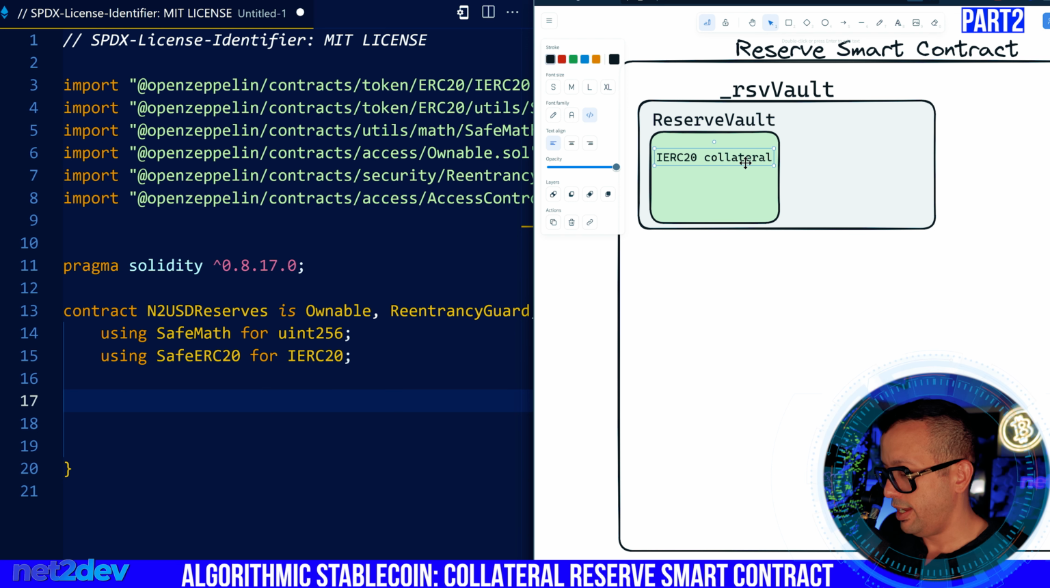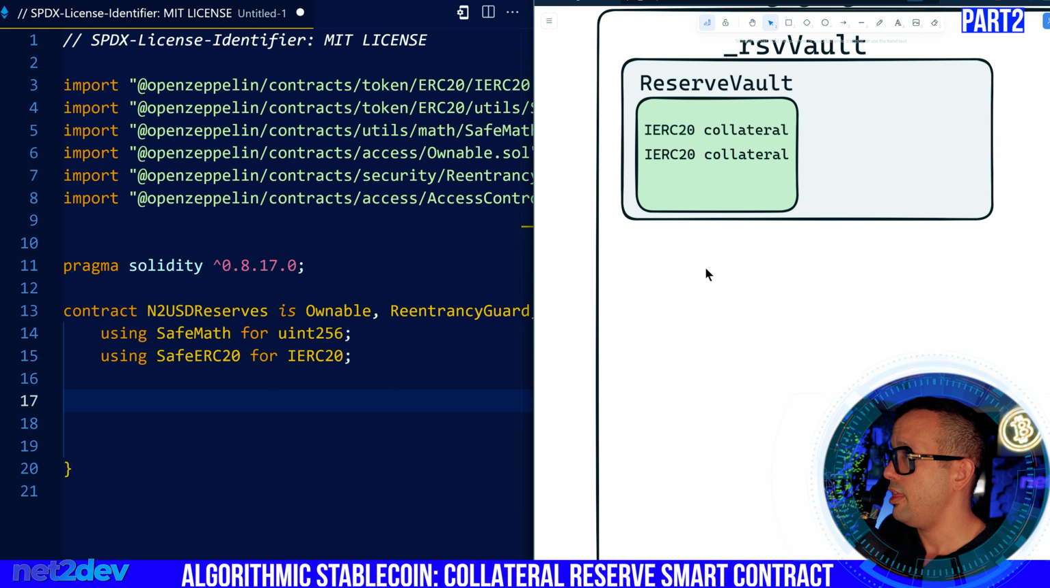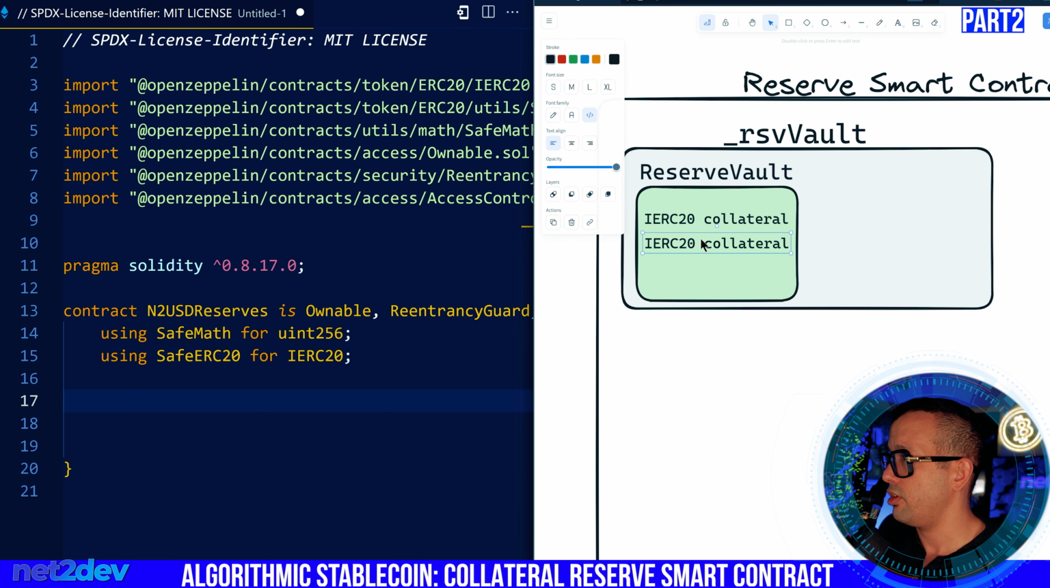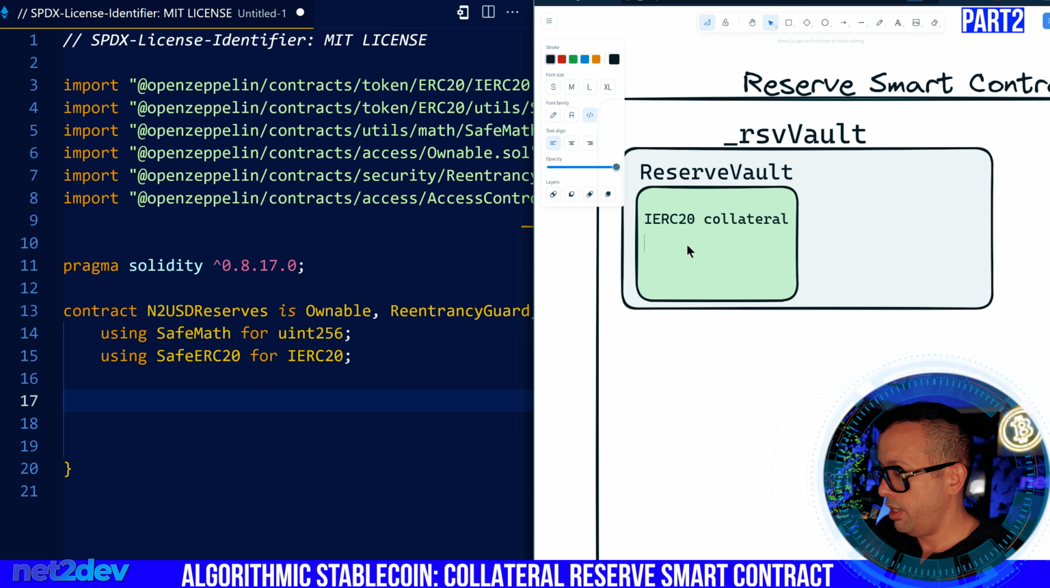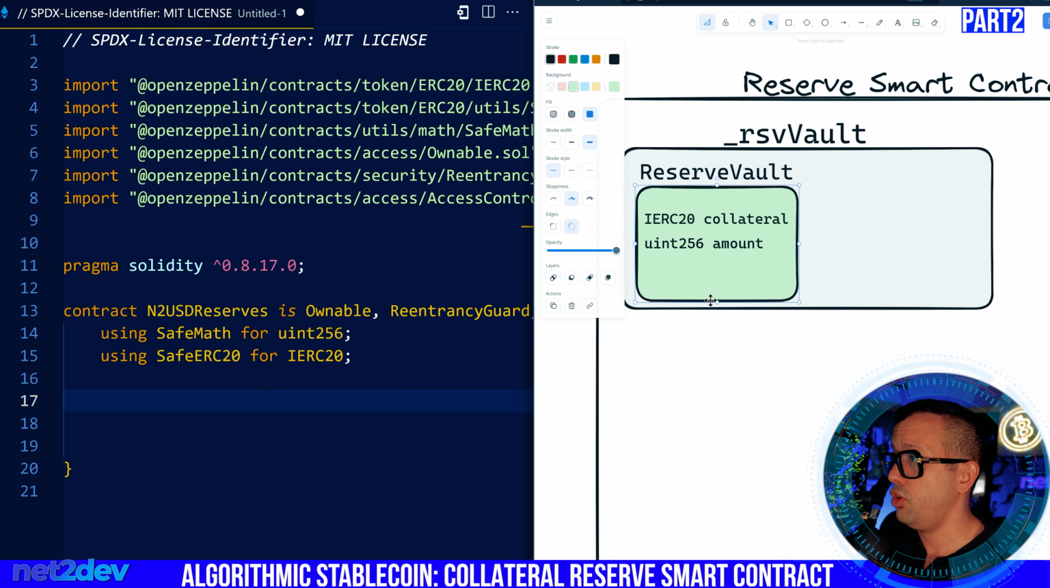Now the second thing that I need to store, as I mentioned, is the amount of tokens that we are storing. Let me just zoom in, I think it's going to be better for you. So every time that I make the call, I'm going to be storing that amount. So I am going to call this UINT256 amount. Beautiful. So check this out.